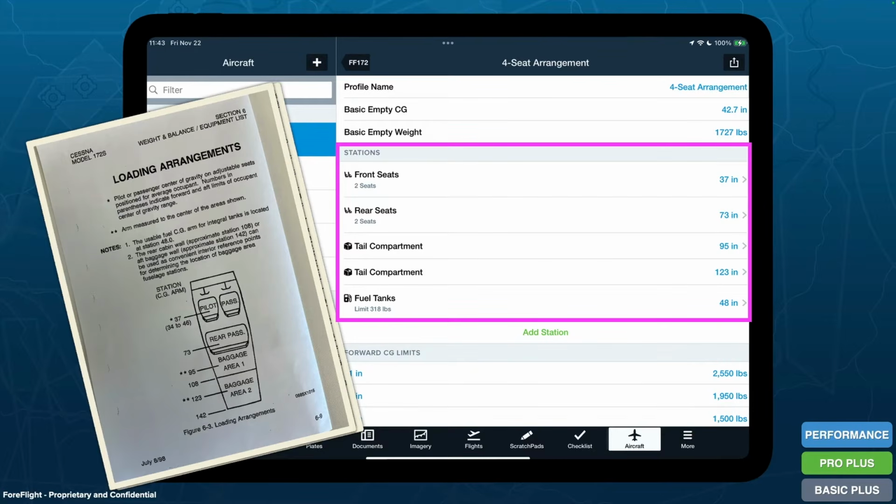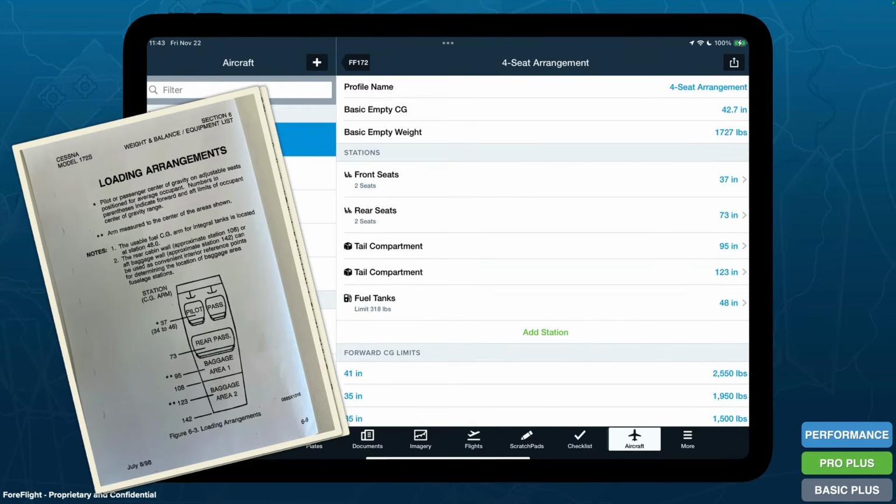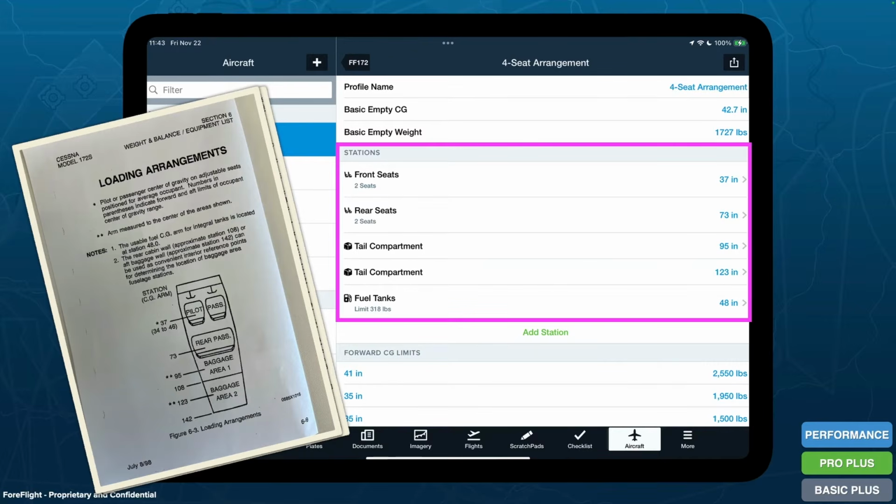But we found the information in our POH, and all we're doing now is just verifying that everything is correct. In this case, it looks like everything matches. If it didn't, I could just tap on one of these stations and make the necessary adjustments. And I will show you how to do that when we do the custom built one. Getting these stations is important.